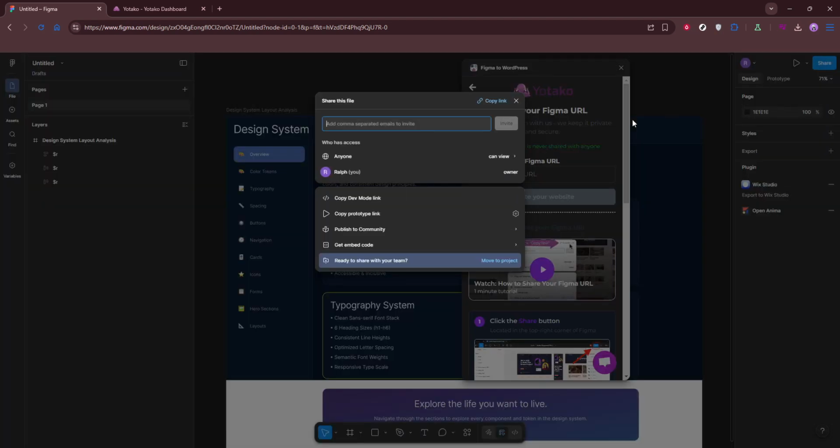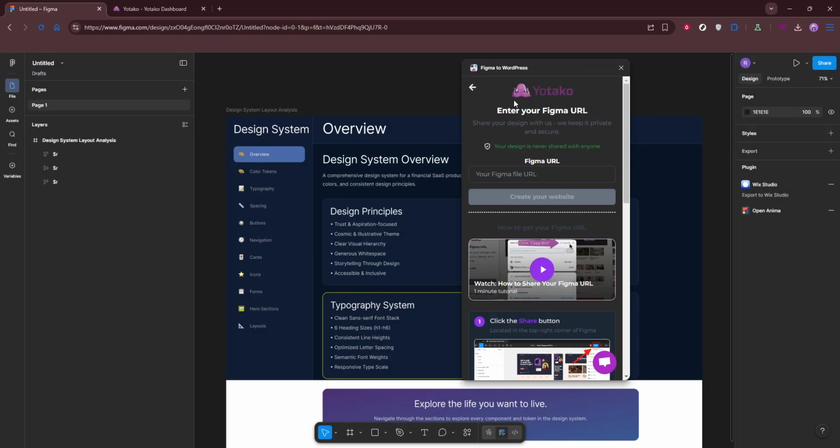Now copy the URL of your Figma project and paste it into the field the plugin provides. You can grab the link from the address bar or the share dialog, depending on how you prefer to work. Make sure the link points to the correct file or page that contains the frame you want to convert. With the link in place, select Create Website.